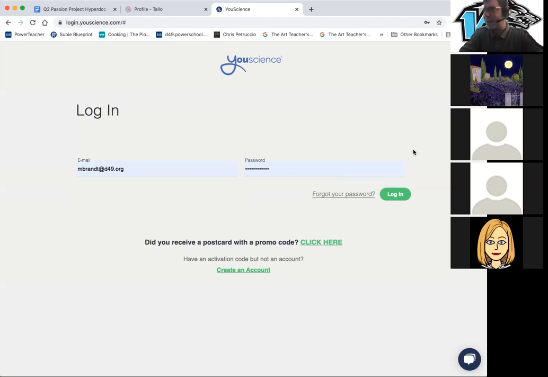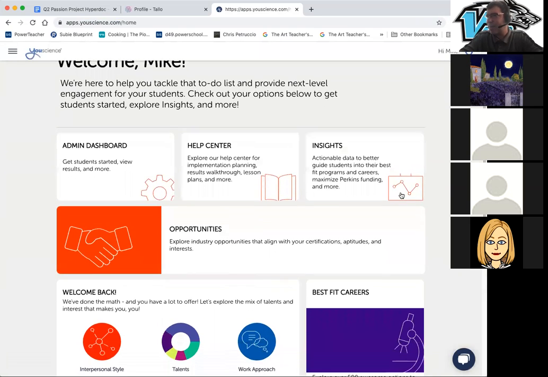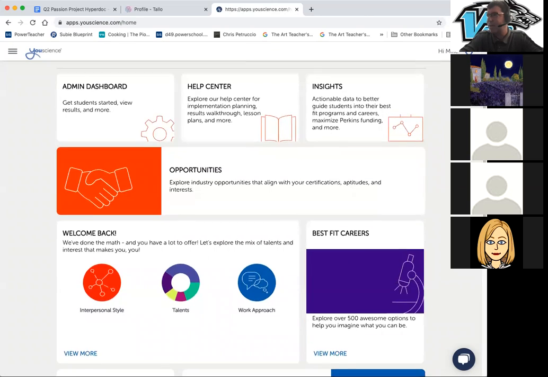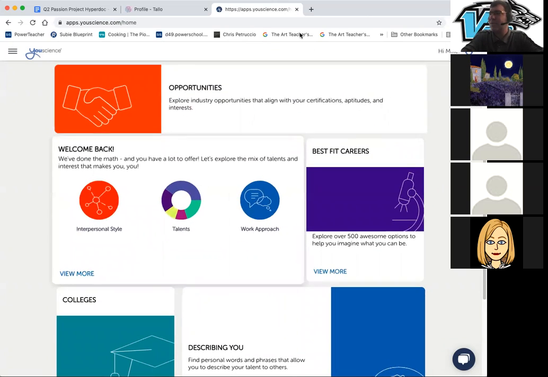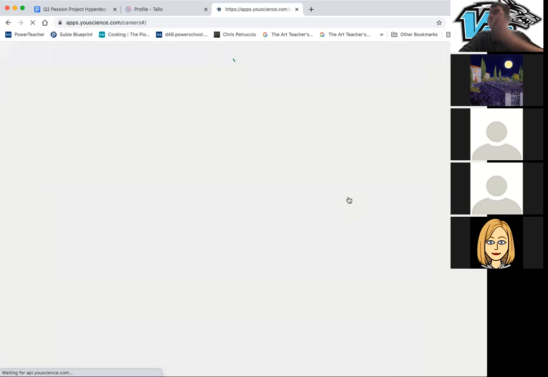But I've got my account ready to go, so I'm just going to log in. Everybody else, forget your password. Okay, so you're going to see a couple things on my screen that you won't see, like these top 3 buttons. Don't worry about those. You're going to see everything else here if it's complete, right? And if it's complete, you click on Best Fit Careers. And these are my personal results.